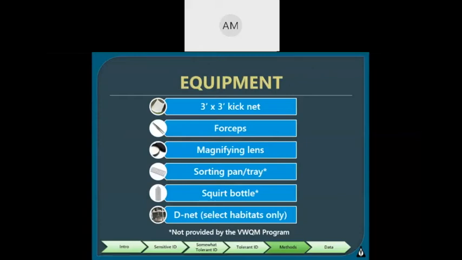will actually receive equipment from us, and that will include a 3x3 foot kick net, which is essentially about a meter squared, and that is the area of stream that you'll actually sample. And we won't provide the poles that go into that, so you'll want to do that yourself. I use just PVC pipe that will slide right into the sleeves. And you can also anchor it. There's a sleeve at the bottom of the net that you can put a chain or a weight in to keep that net on the stream bottom.